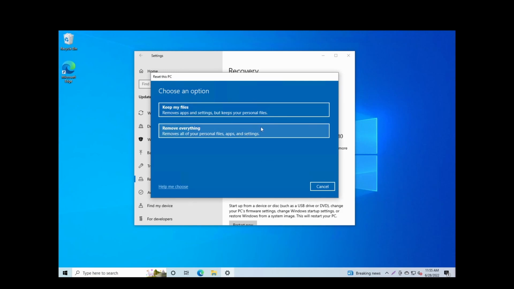We'll first be presented with two choices. Keep My Files will reset your computer, remove your apps and settings, but keep your documents and files. We won't be covering that option today, but if you do choose that option, please note that you should still have backups of everything before using this method. Option 2 is the Remove Everything option.